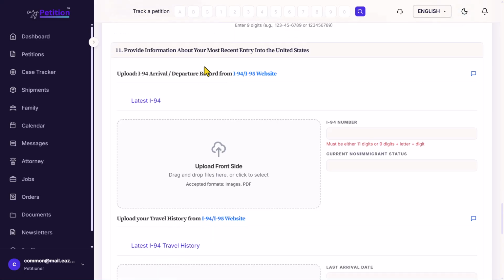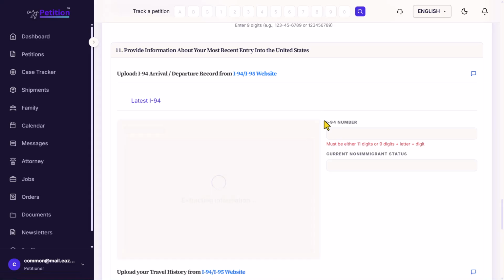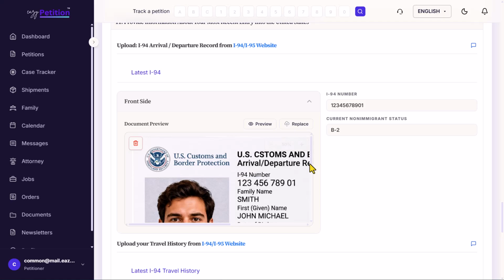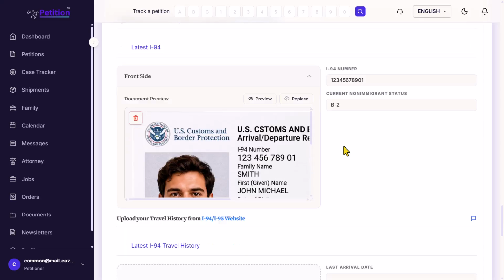Then next is your I-94 record. If you have your recently downloaded I-94, you can upload it here, or you can go to the CBP website to download your most recent I-94. See, from the I-94, the system has extracted the I-94 number and current non-immigrant status and filled them into the form.